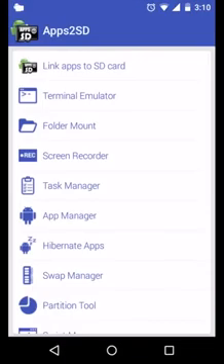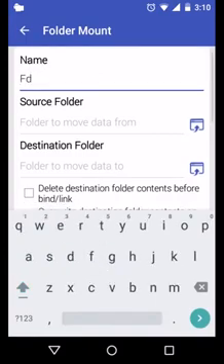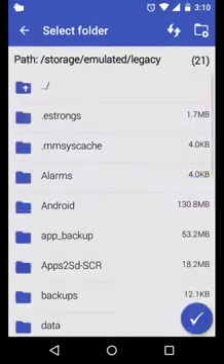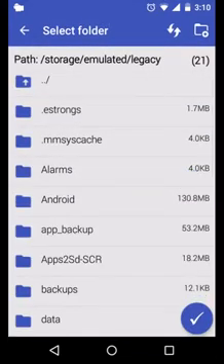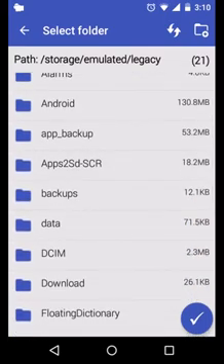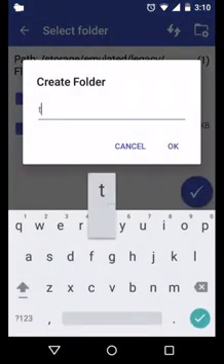The next feature is folder mount. Open it. You can create a mount point using the plus icon. Give a unique name. You can either enter the source folder path, or you can use the browse icon. You can click on the up icon to go up, or you can select the folder to go inside. You can create a folder by using the create folder icon.